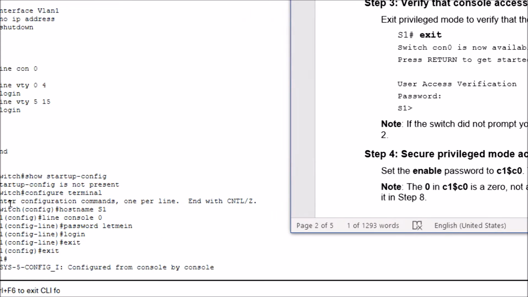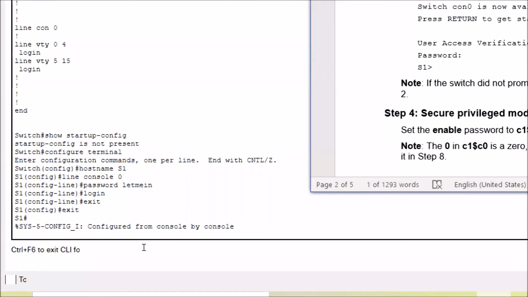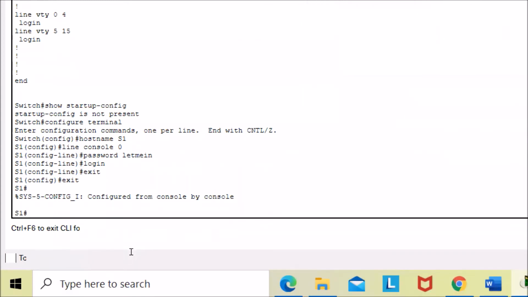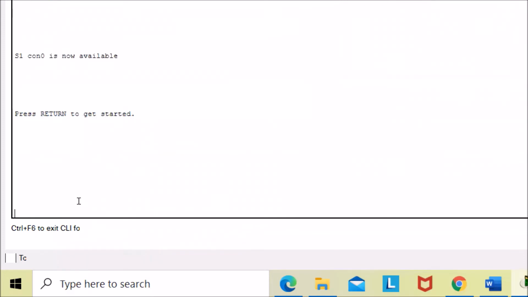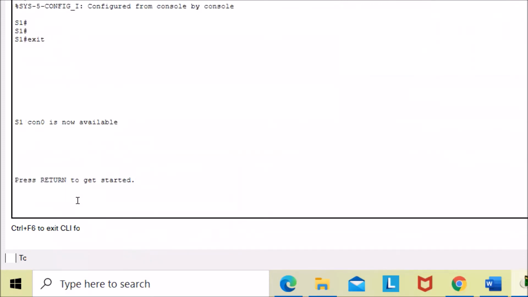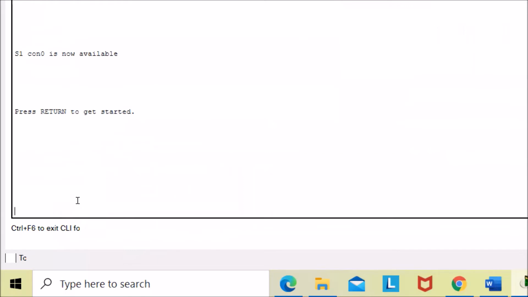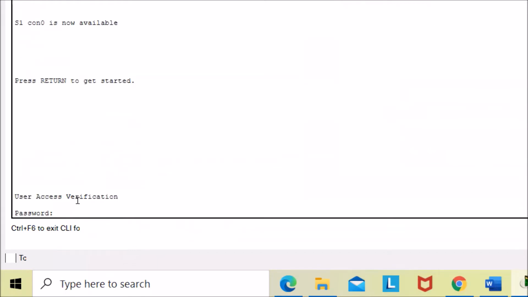So let's do that. Enter lang natin. I'm in the privilege exec mode. I'll type in exit, enter, and look what happens. It's like I'm initializing the switch, and when I press enter, I'll be asked of a password. So what was the password we typed in a while ago? It is let me in.